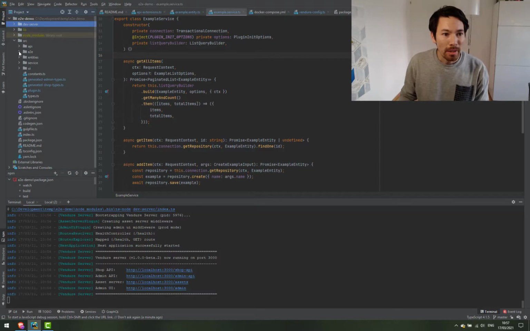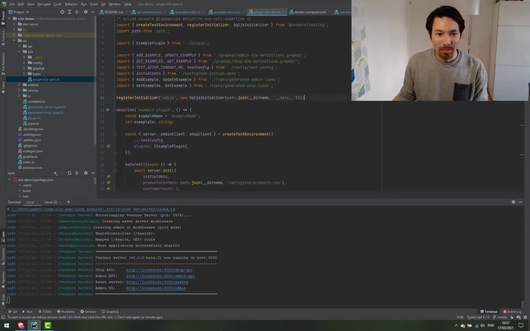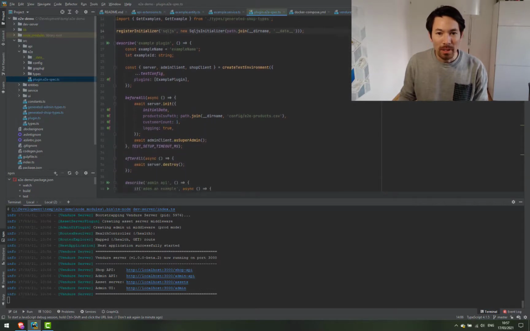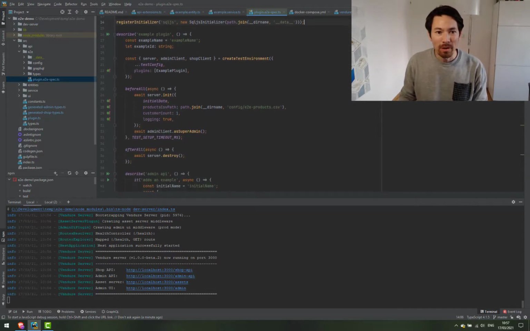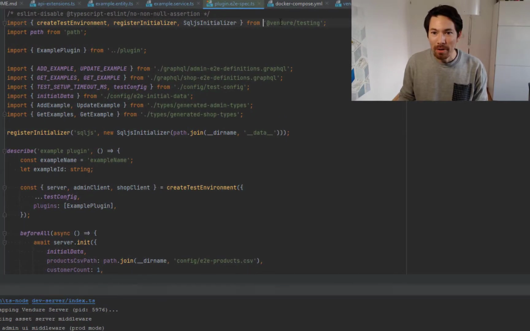They're located here in this E2E folder. And this file right here, plugin E2E spec. And this is what it looks like. So the test runner is Jest by default. So the really important thing with our tests is this Vendure testing package.